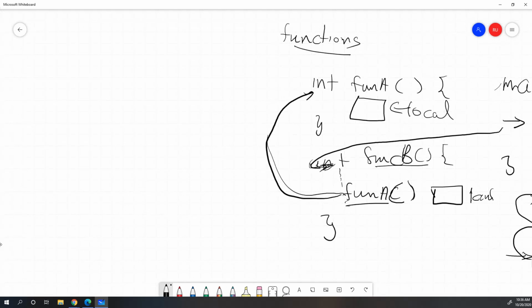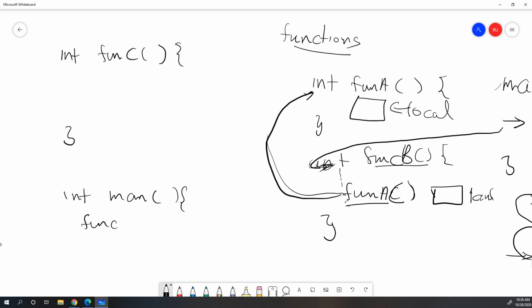So now we can do the same thing with one function. We have a function, say func c, and in the main function we can call this func c, and here inside we can call func c again. So what will happen now? In our main function, we call function c.